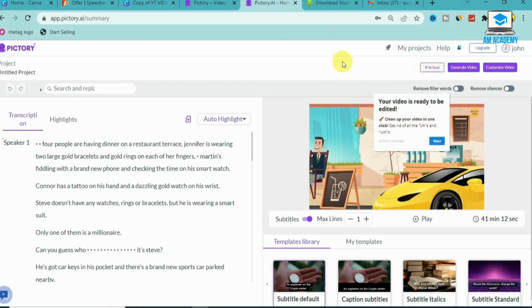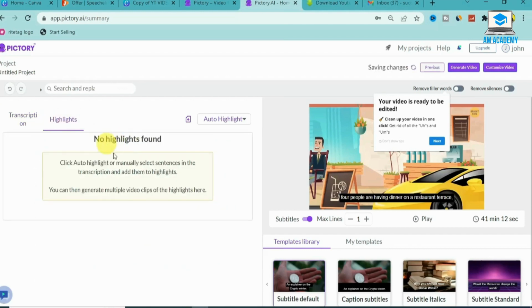So guys, once we are actually done rendering the video, we could be right here right now. You could see this is the transcription, but what we are concerned about is creating highlights. As you can see, no highlight found. Now basically what you want to do to create this highlight is to click on auto highlight right here.